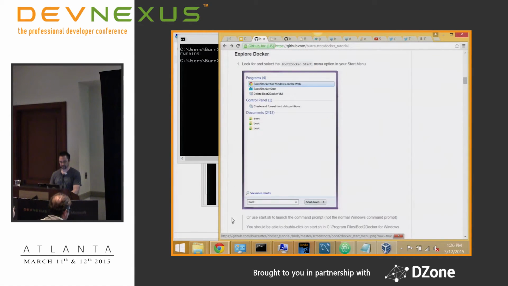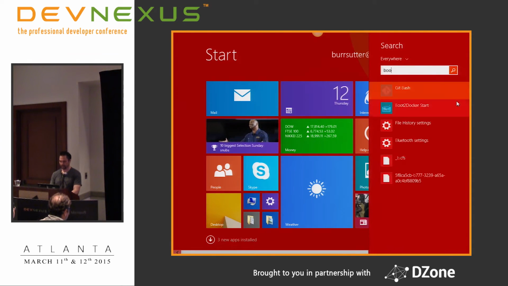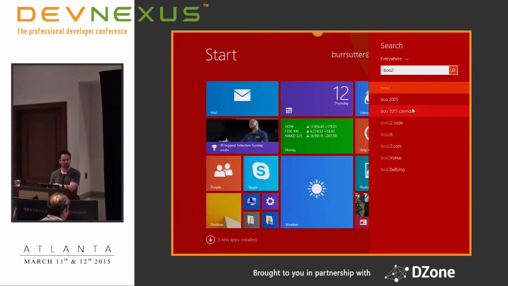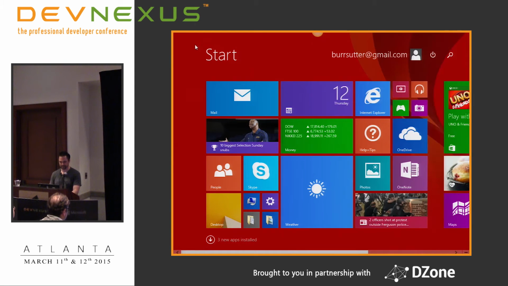And by the way, there's also a menu option, so boot to Docker start. I'm running Windows 8. I'm really terrifying, aren't I? I did this on purpose. I mostly run Windows 7 when I run Windows, but Mac is my daily use machine. But I decided to run Windows 8 just to see how it all runs. So there's the boot to Docker start command, which actually does the init and up and IP for you. So you just keep that in mind.